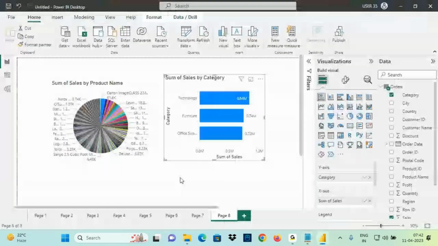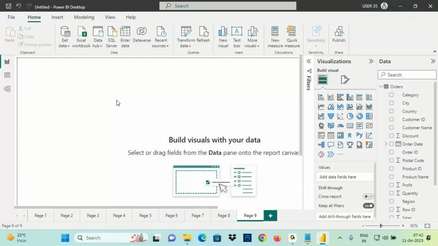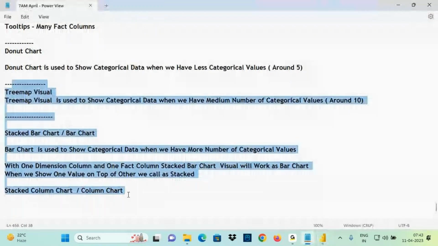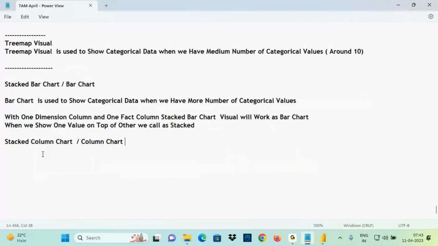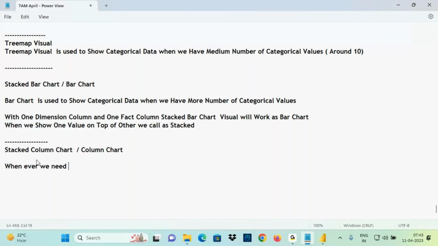So when we need to use the stacked column chart, again, I'm just writing here best practices. Again, client interest, guys. Whenever we need to show negative measure values, it is better to present them in column charts or stacked column charts. We'll use column charts for negative measure values. That means, let's say, look at here.